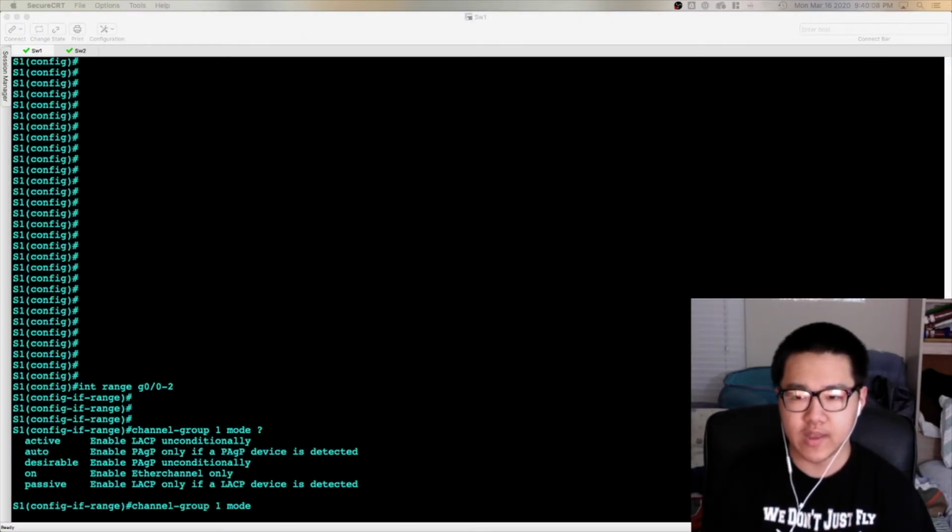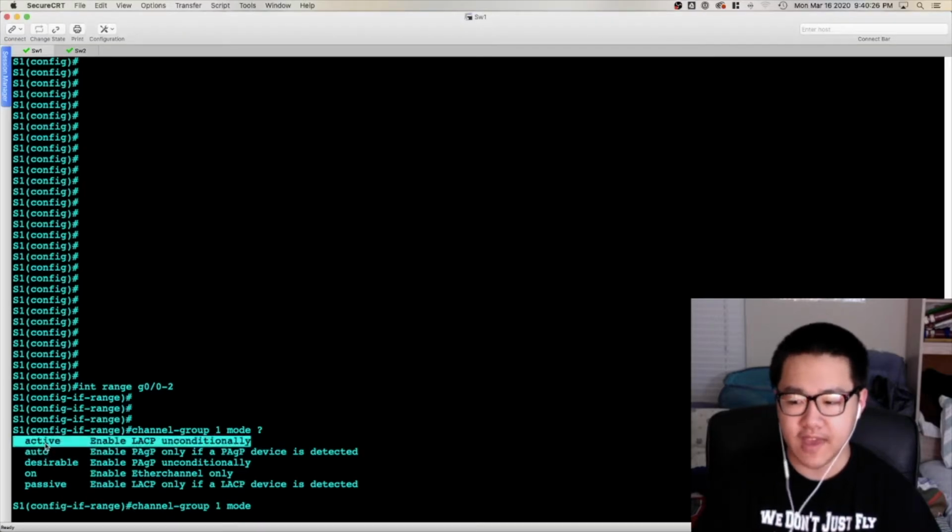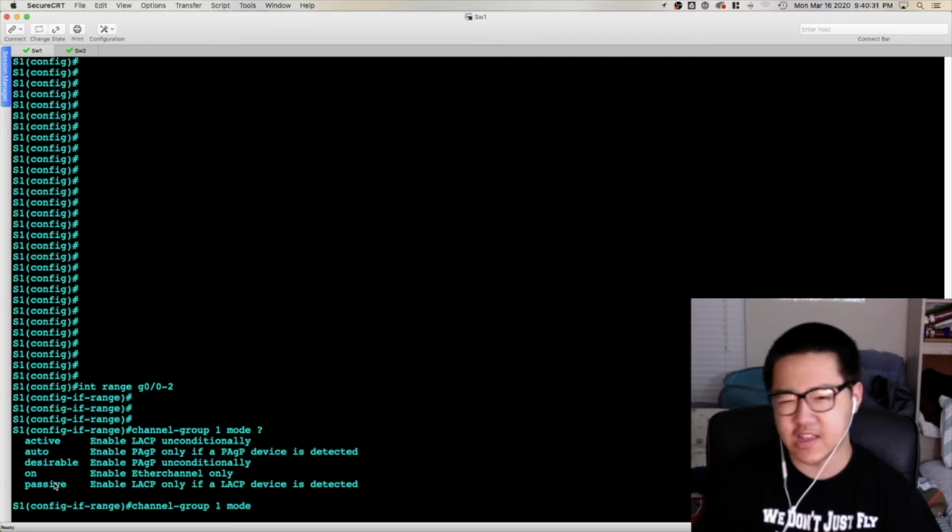So with that out of the way, let's go on to what keywords we can use to create an LACP EtherChannel. Before we go on to PAgP and manually defining the EtherChannel, we need to make sure that we understand what these keywords mean. In the case of LACP specifically, we have active and passive. The difference should be kind of obvious.